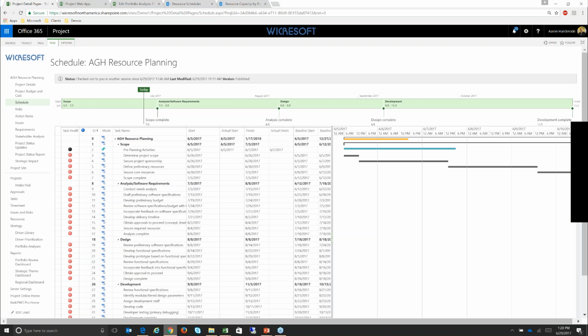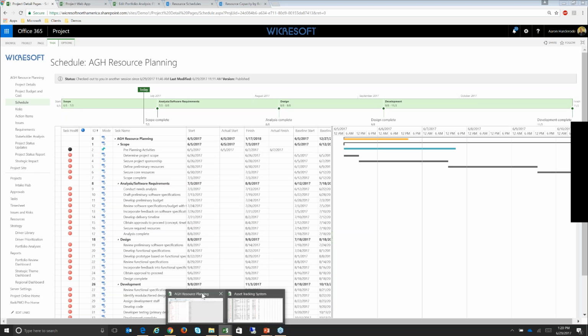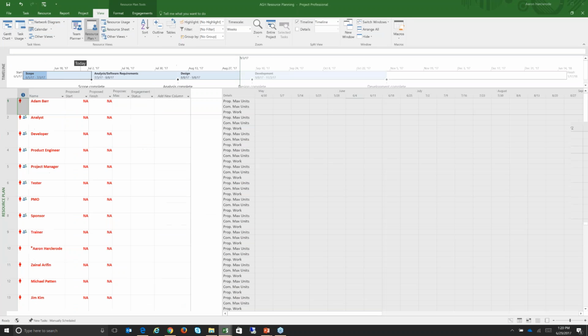So I'm going to take this same project here, and I'm actually going to open it up in Microsoft Project Professional, which you're looking at here. And what I'll do is compare and contrast a couple different projects. So this is one of those projects that's very early on in the overall life cycle. It's really in the planning phase. We haven't begun any work on it yet.